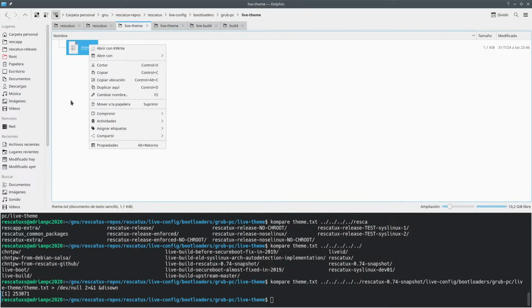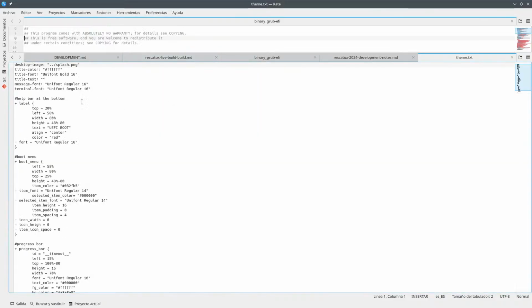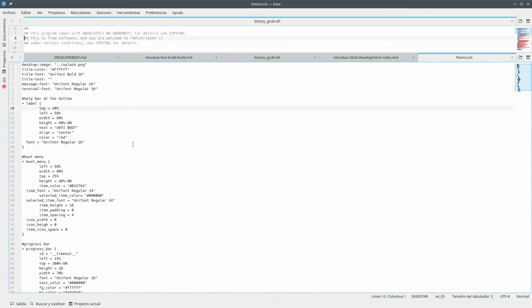So let me edit this thing real quick and let's see what I'm supposed to be doing so that everything is the same way we had back in the day. Let's see how everything goes on. So this should be a Deja Vu Sans. Title font, this should be a Deja Vu Sans Bold 16. That's what we had originally.